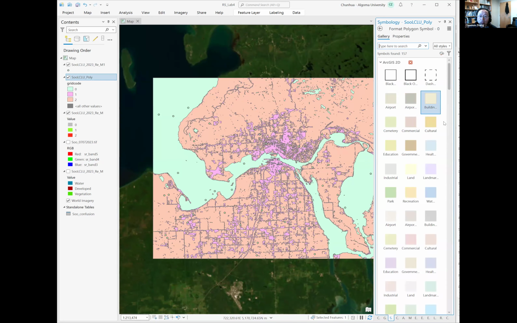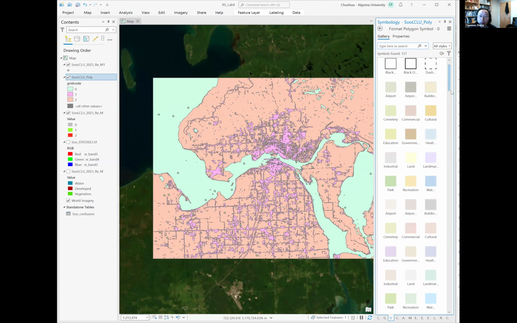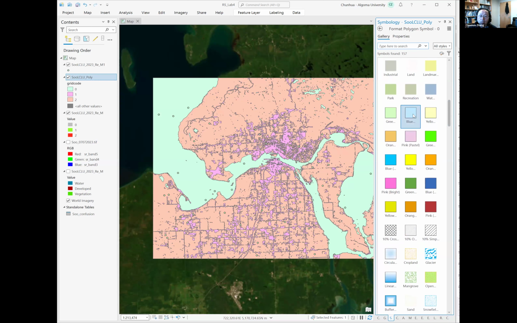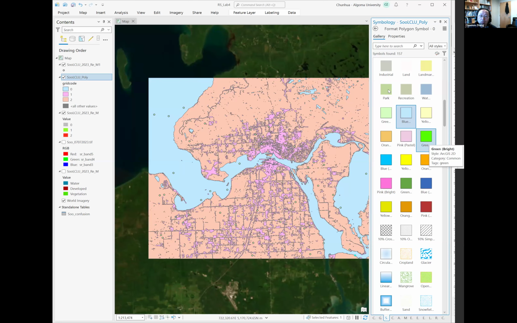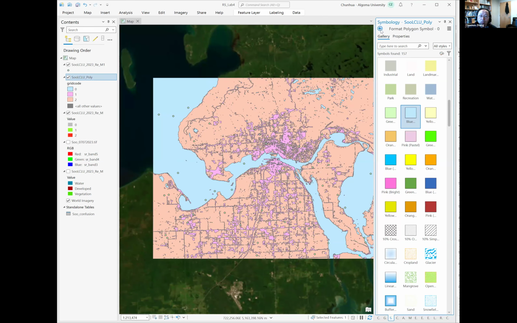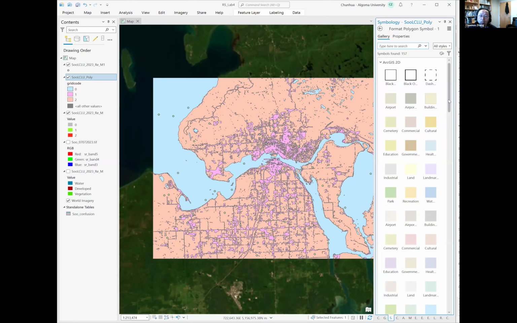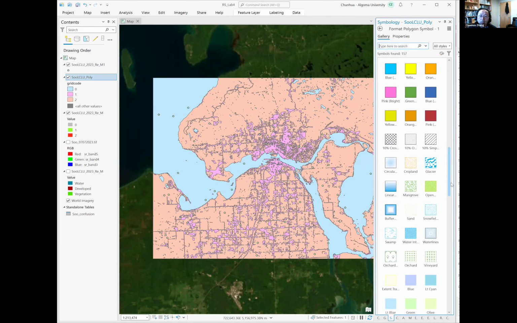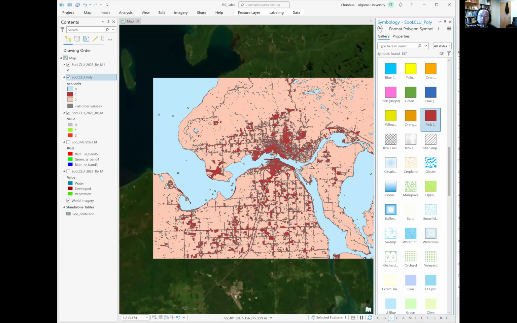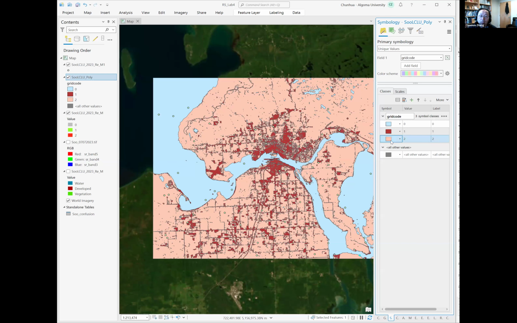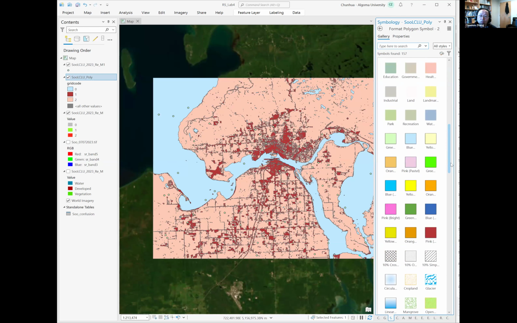Let's do it. And not this color here, because this color does not show boundaries. Say like this one. Right, it shows boundaries. And for built up, we can click and select one color. It says pink, but it's a brownish color. But we can make adjustments later on. Right, and go back to green vegetation.